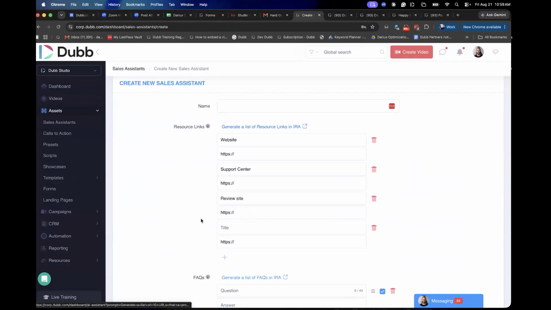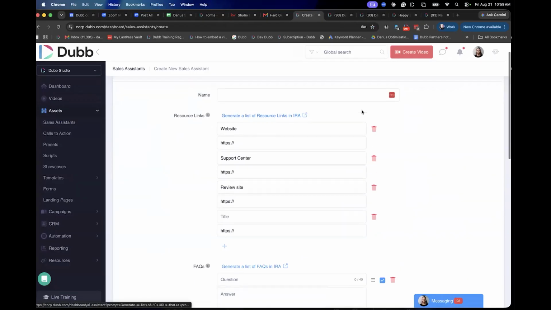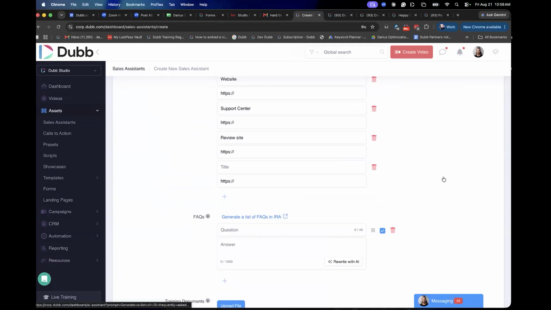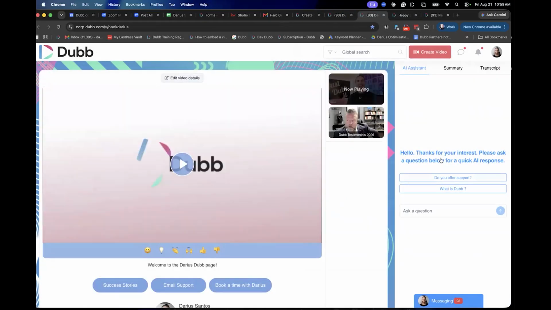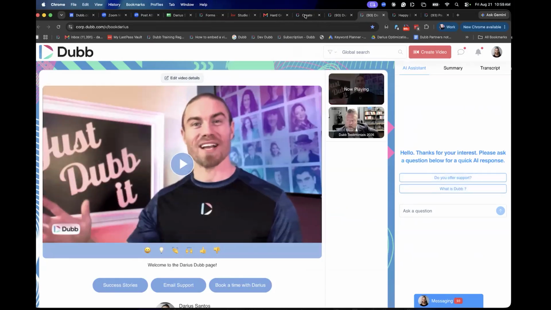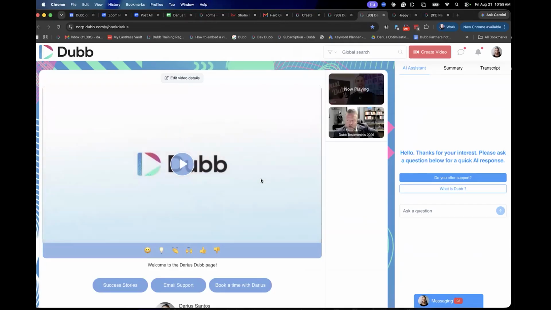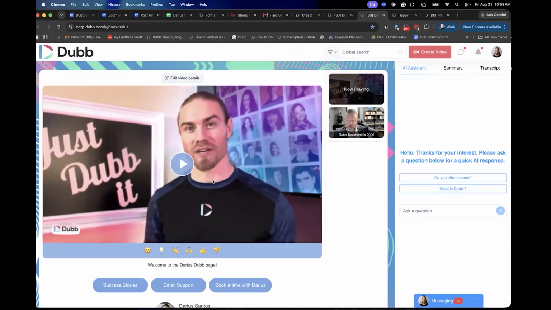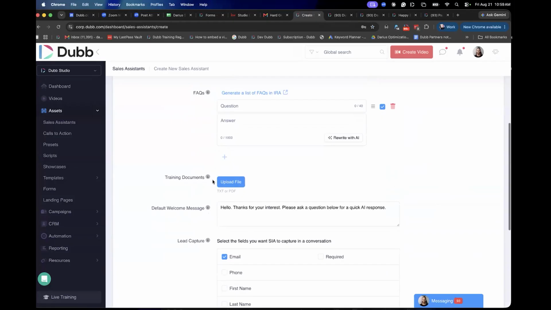So for example, in terms of its training, you give it the links, you give it the FAQs, but I want to make sure we're careful with those because those FAQs are actually visible buttons. And you don't want too many FAQs because then it's analysis paralysis. If you have 100 buttons right here, so make sure you only have one or two of your most important FAQs there. And then down here, we have the training document.